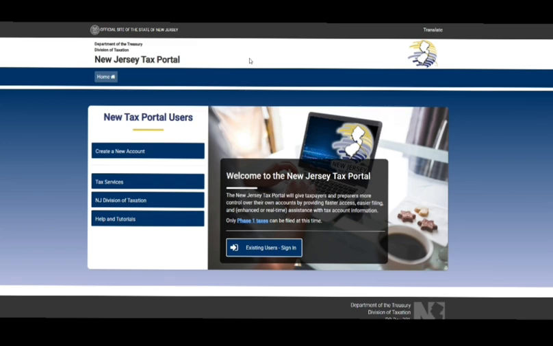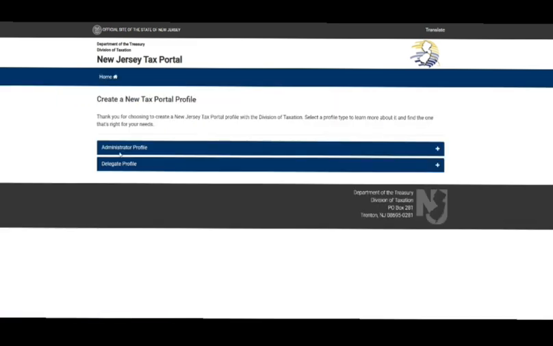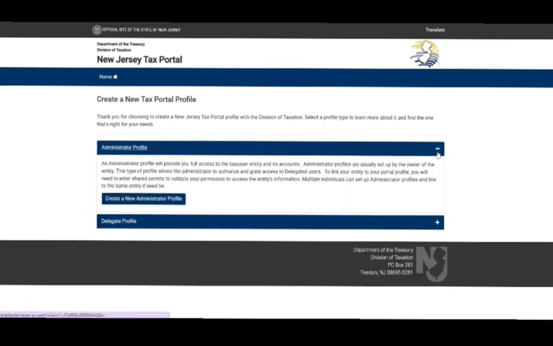This is where you will be able to log in to make your sales tax payments and some various other tools. So to start off, we're going to go here to create a new account under the new tax portal user. There are two different types of users: administrator profile. This will be for if you are the owner of the business or if you want somebody to have administrative control. So you will set up an administrator profile.